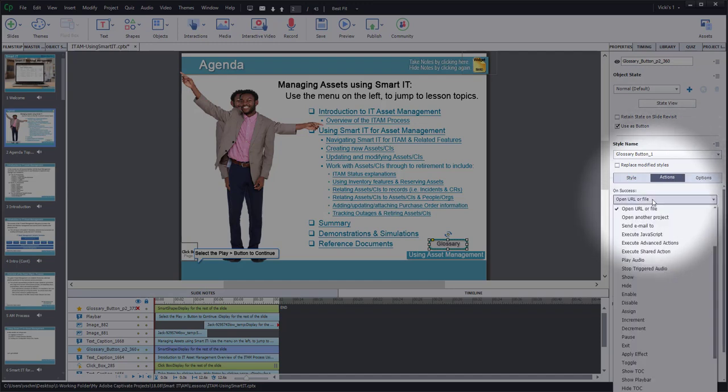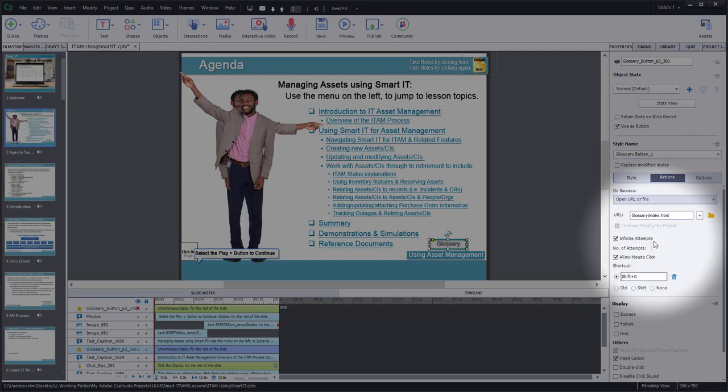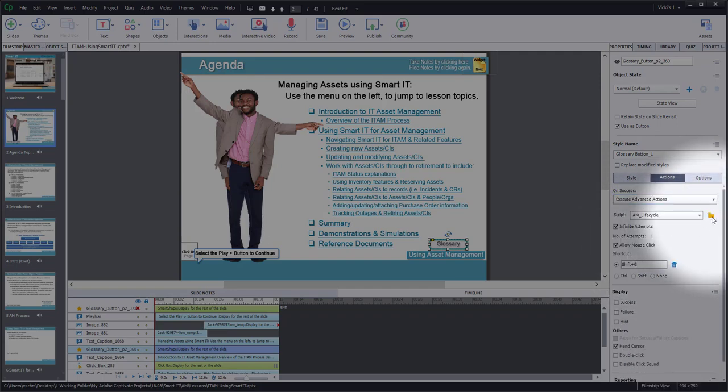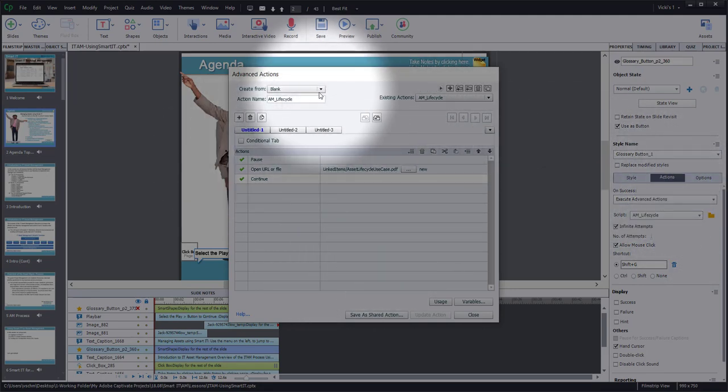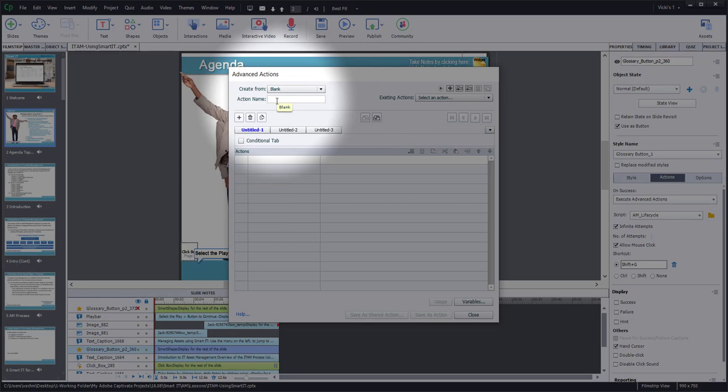The way we do that is we're going to create an advanced action. And we're going to go click the little button here to open up a new one. And we're going to do this from scratch so you can see how to create one. First, you're going to give it a name. So we're going to say open glossary. I have to be able to spell first, right?